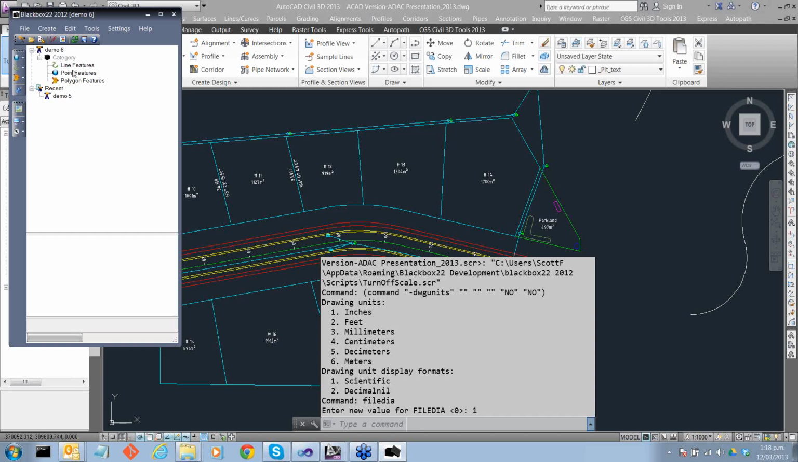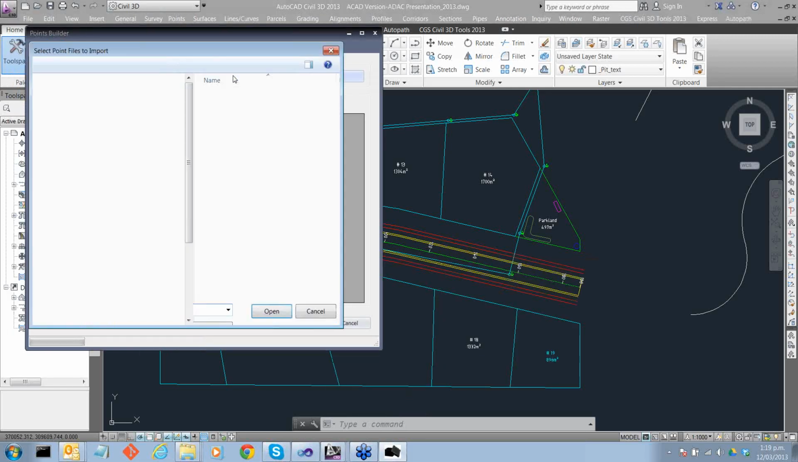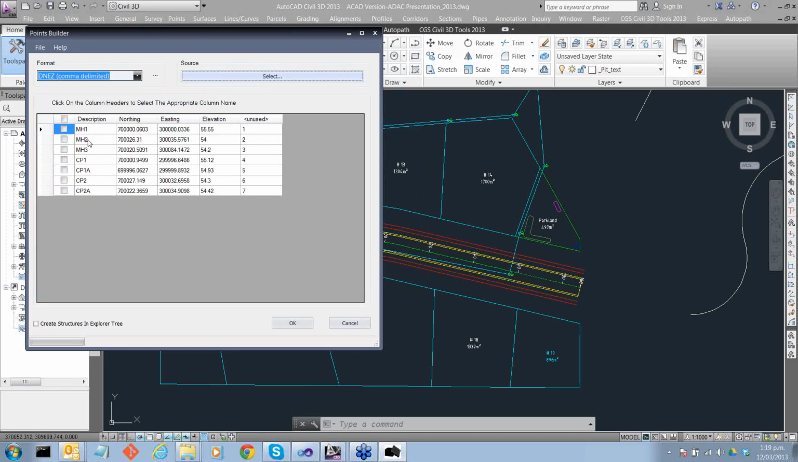And so what I'm going to do is I'm going to bring in a points file, and it's just a simple ASCII points file. Okay, and then I go through at this point and I tell it what each of these columns mean. So I know everything in this column is going to be the description, but if it was something else, I could just click on the column header, then I could choose what makes sense for this column. It's just so that the program knows what each column represents, and it's going to build up these features.